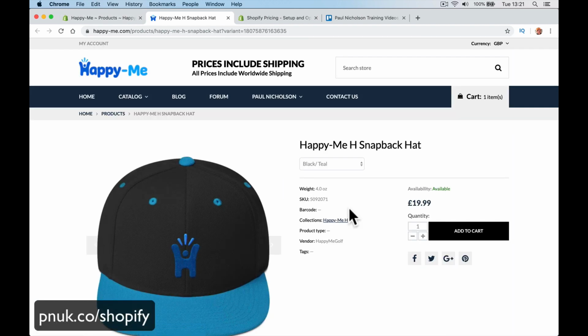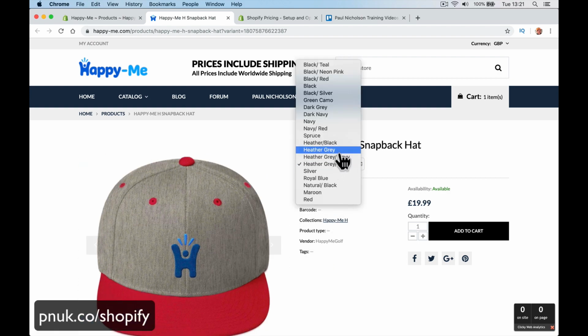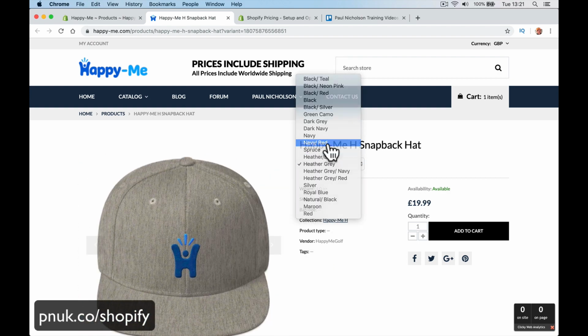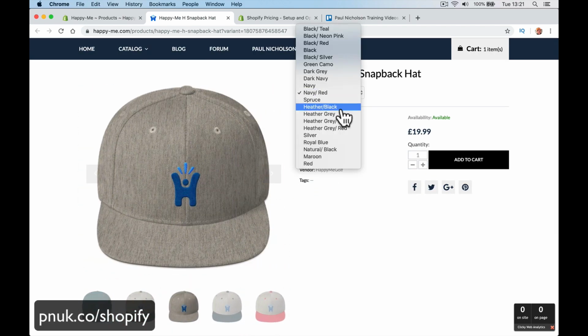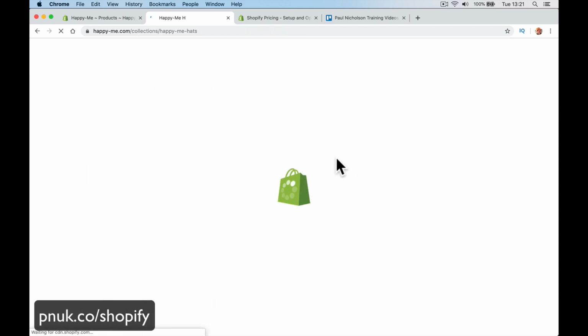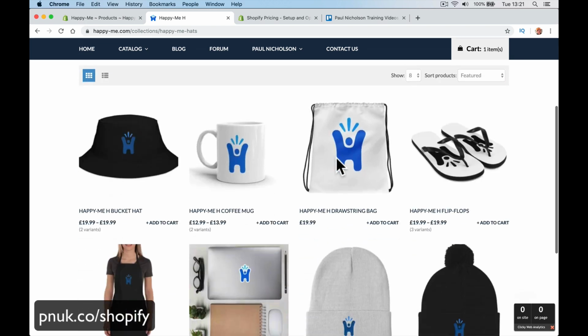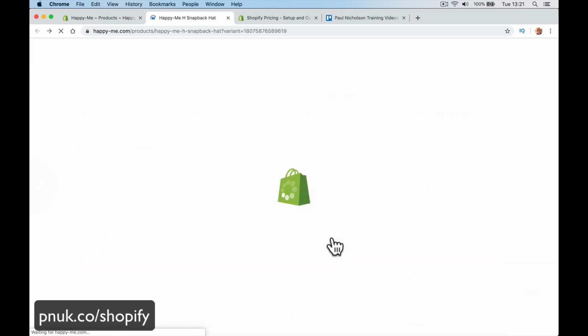So this is what this product looks like, right? Title, different colors, different images. In theory, you could have a different price for different ones, right? You go through, pick one you want. Here's the price. Here's the collection it lives in. Happy Me hats is the collection. Obviously, I haven't got it set up properly because these are not hats.